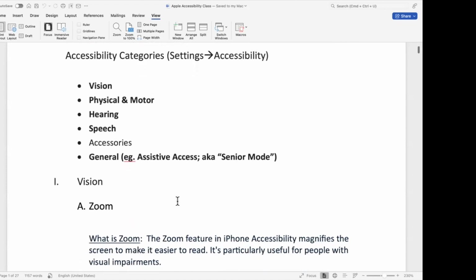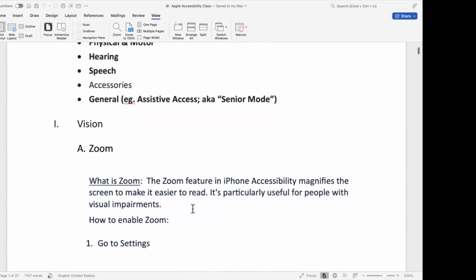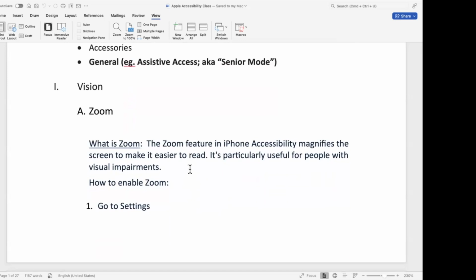Okay. So the first section we're going to go into is vision. So within vision, one of the useful features of that is called zoom. And zoom, as it says here, is a feature that magnifies sections of the screen to make it easier to read. It's sort of like if you had a magnifying glass and you moved it across the screen. So maybe you're looking at a map, maybe you're looking at a website, maybe you're looking at some other application that you've got on your iPhone pulled up, and you want to zero in and see something with a higher level of magnification. Okay, so that's in a nutshell.